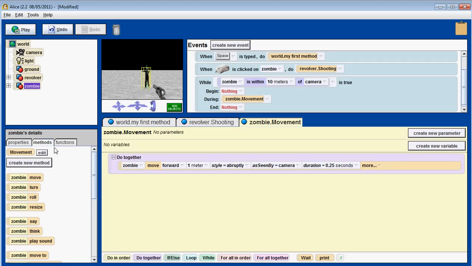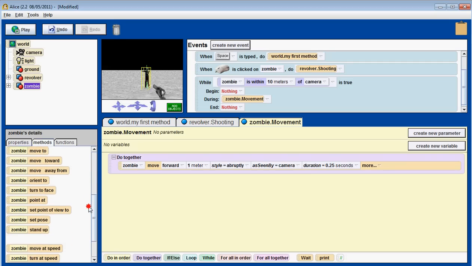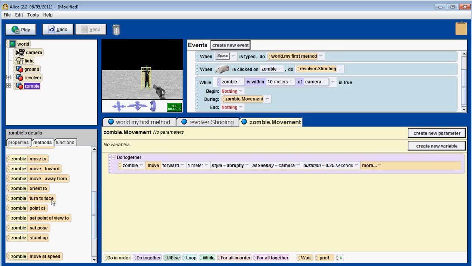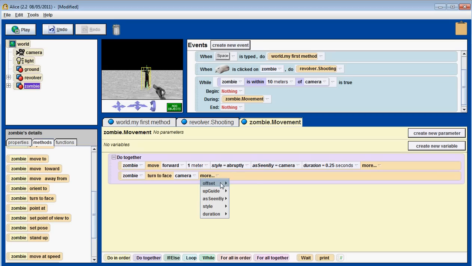And you want it to face the camera, so we're going to go back to the method and, let's see, turn to face target, which is going to be the camera. So turn to face camera. And all of these other things you don't really have to change, just leave them as they were. So duration is probably good, all of the stuff's good.